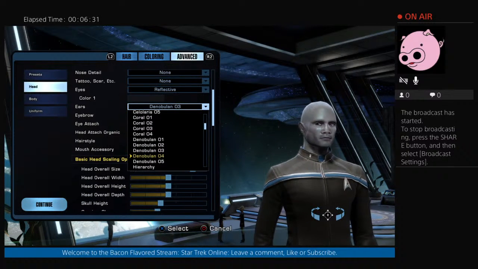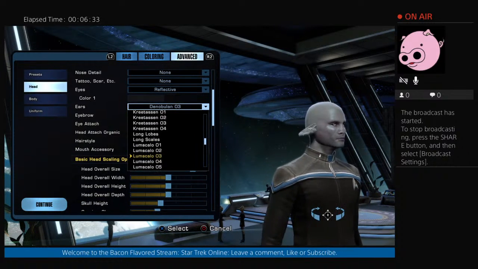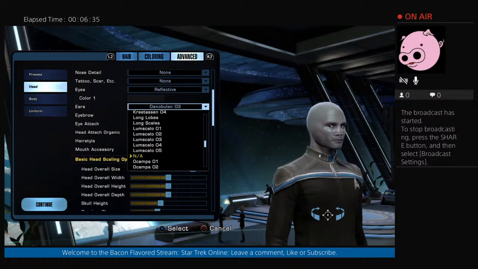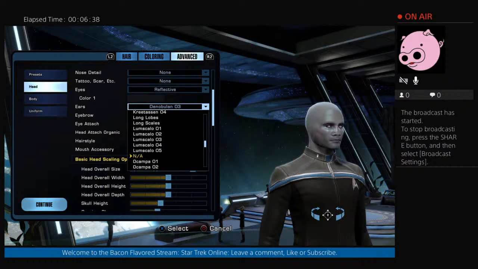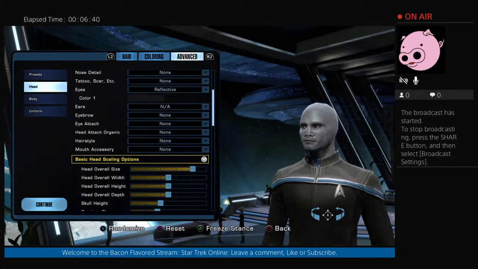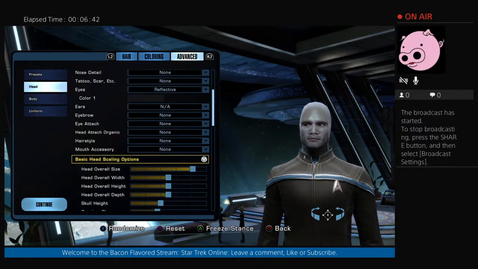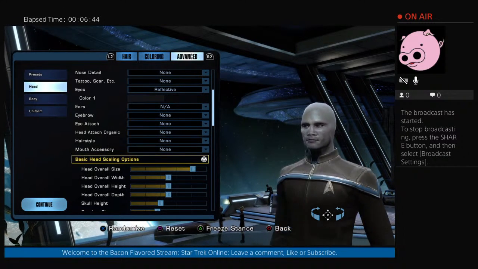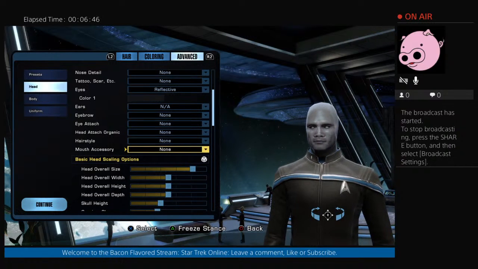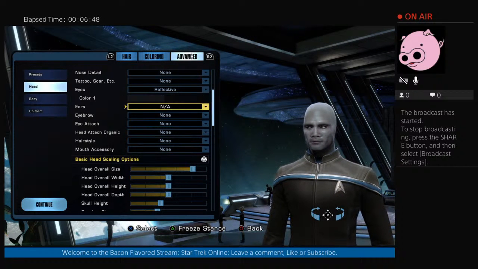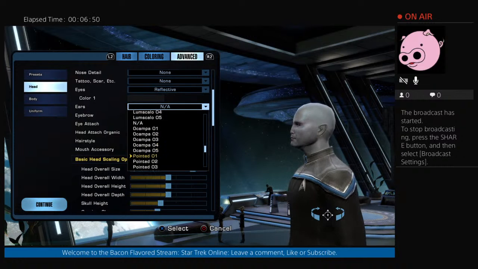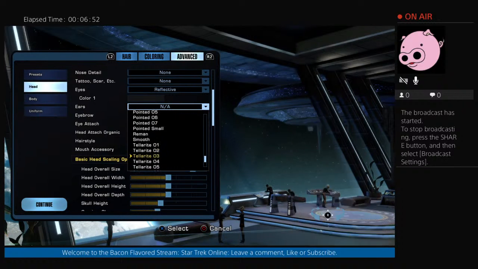Ears. I'm going to go with no ears, right? No ears. Have you ever seen the old aliens from back in the day? You got no ears at all, right? Either that or maybe just some holes on the side of the head or something. Let's see if that's an option here. Can we get some holes? Where's the ears? Ears, there we go. We get some holes in the side of the head.